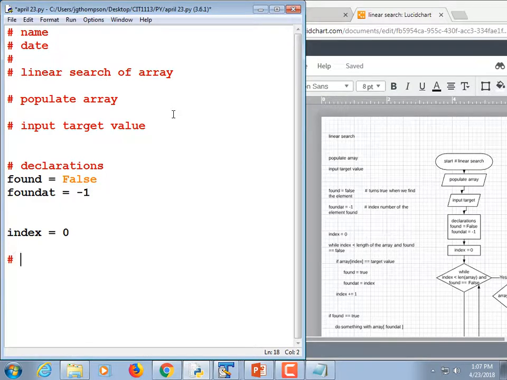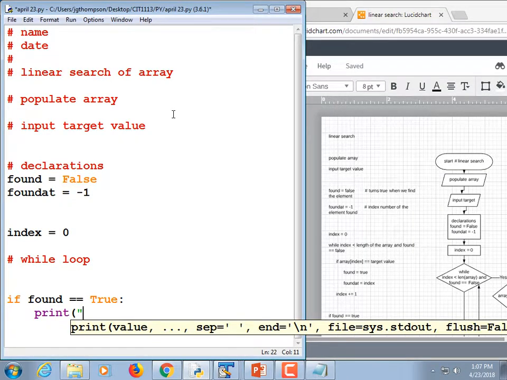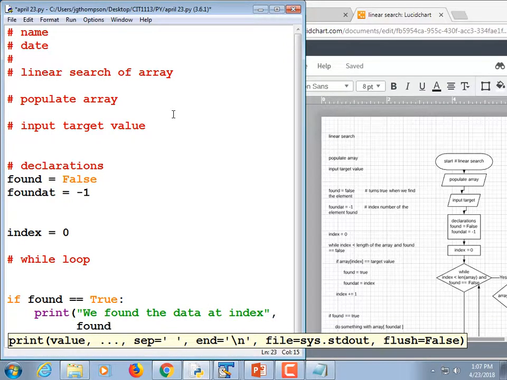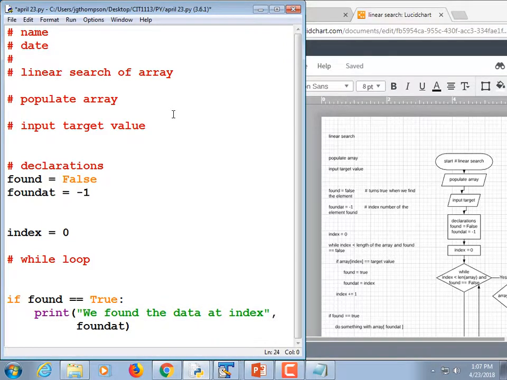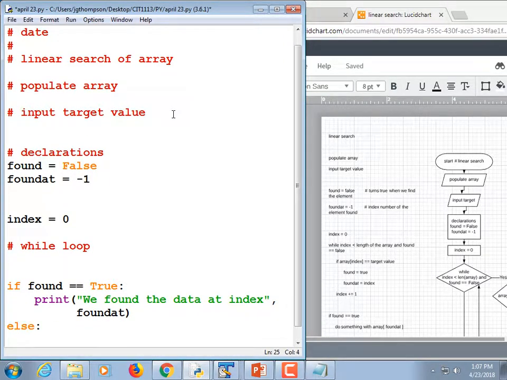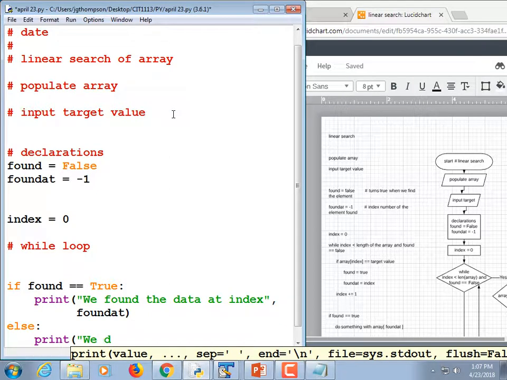So underneath the index, I'm just going to put a comment. While loop, and then if found is equal to true, print, "we found the data at index," end quote, comma, found at. Else colon, print, "data not found in array."